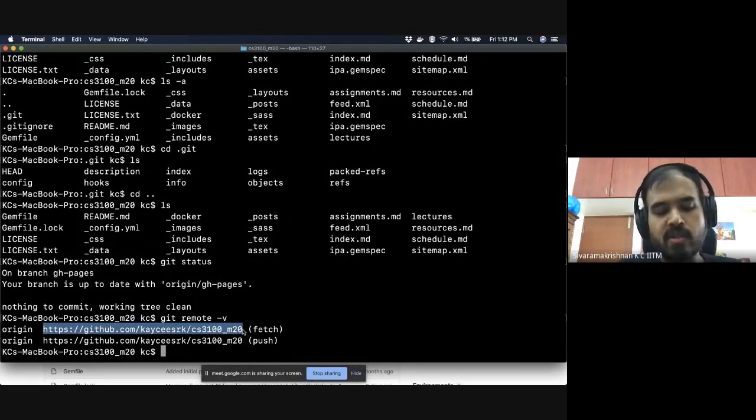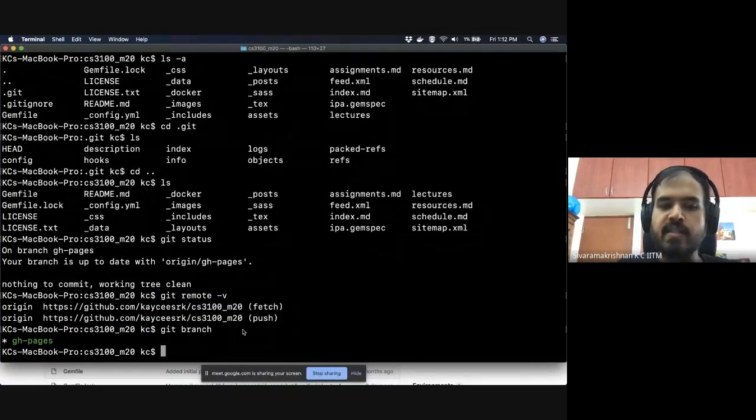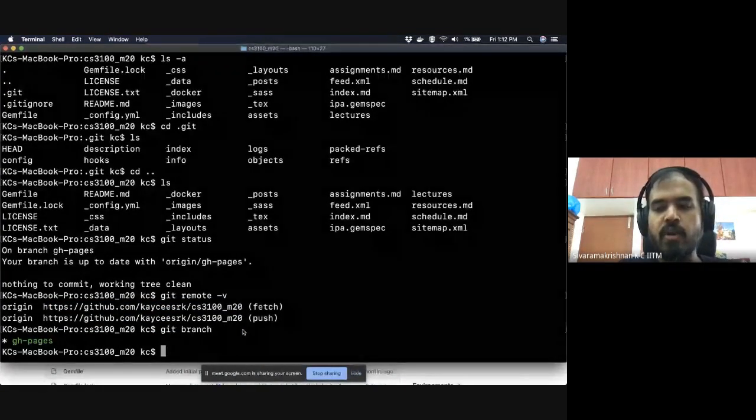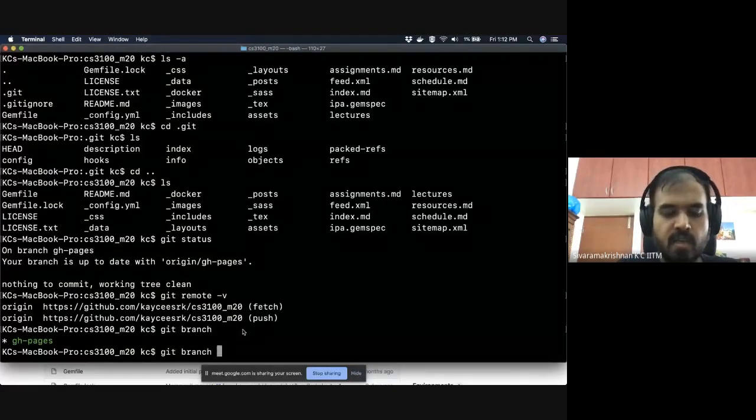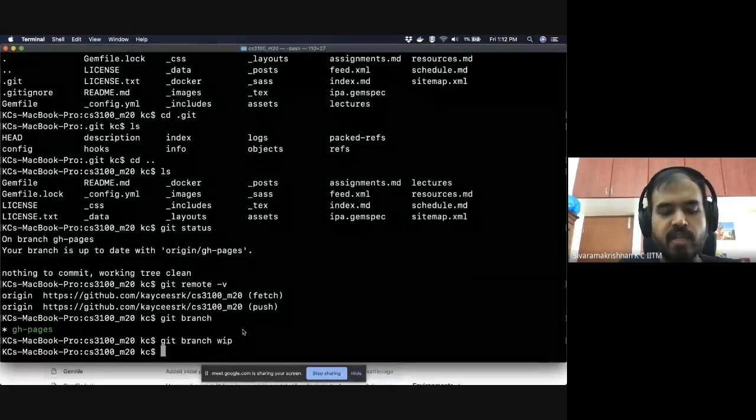It also has a notion of branches. Think of a branch as an efficient copy of your local state, right? If you do git branch, it says that there is a single branch. What it means is that your local repository has a single version, which is ghpages. You can, of course, create new branches. I can of course create a new branch.